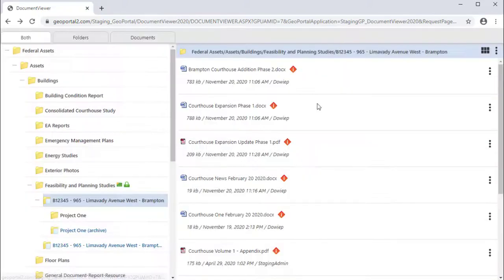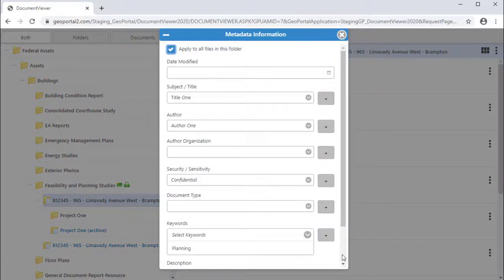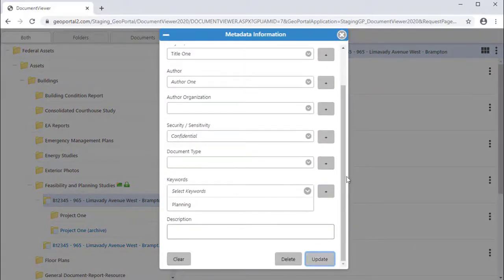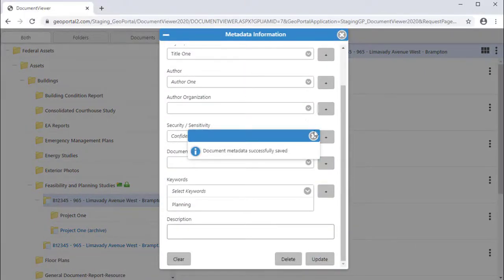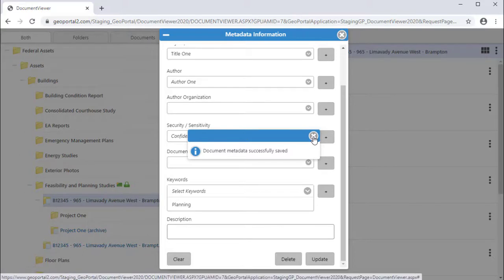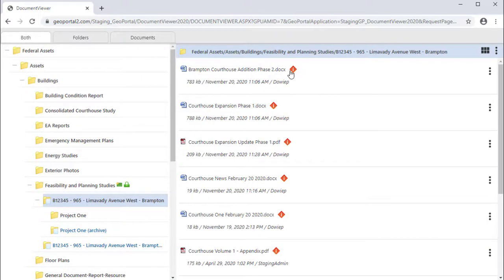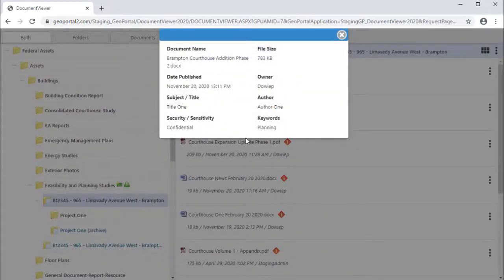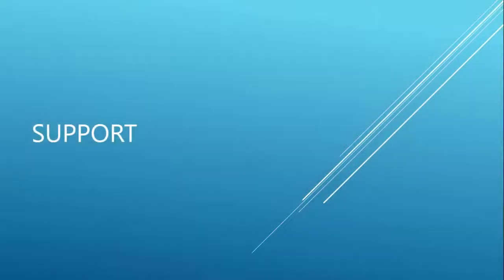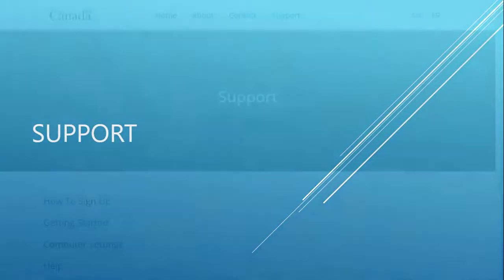An editor can also add to this by including data elements like what is shown here in the metadata form. This information is then published with the file and available to all users with access to this folder. Each one of these tools has a help video to provide further instructions and examples of its use.